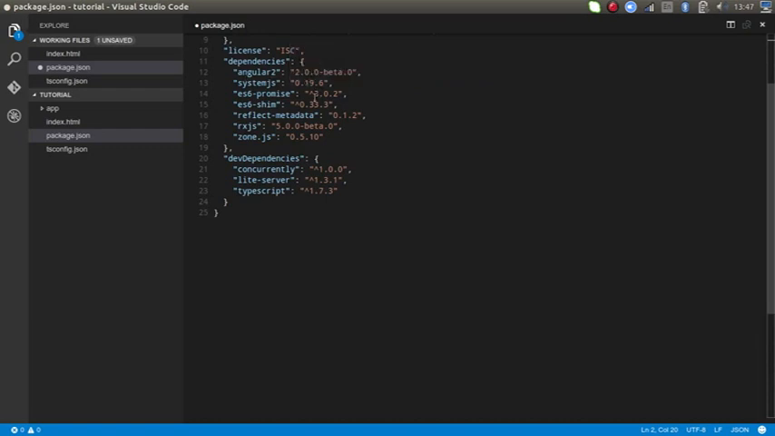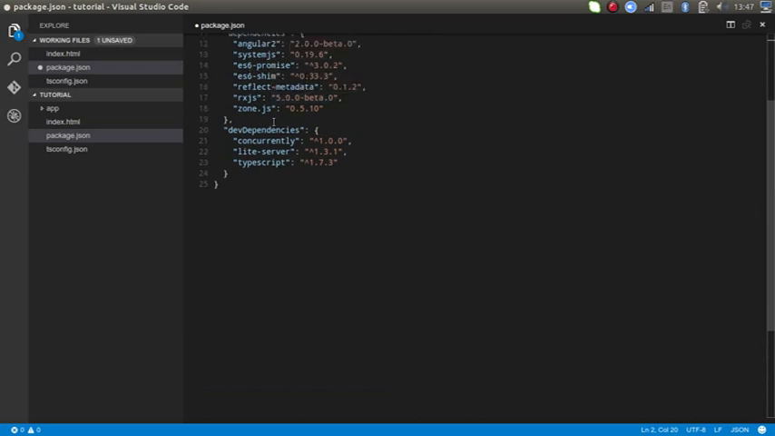Then dependencies: the libraries that are needed to run an Angular 2 application. So Angular 2, system.js, ES6 promise, zone.js, reflect metadata, RxJS, like these libraries we need to run our application. The devDependencies mean these libraries we need only when developing our application, like TypeScript, like the server, like those libraries.